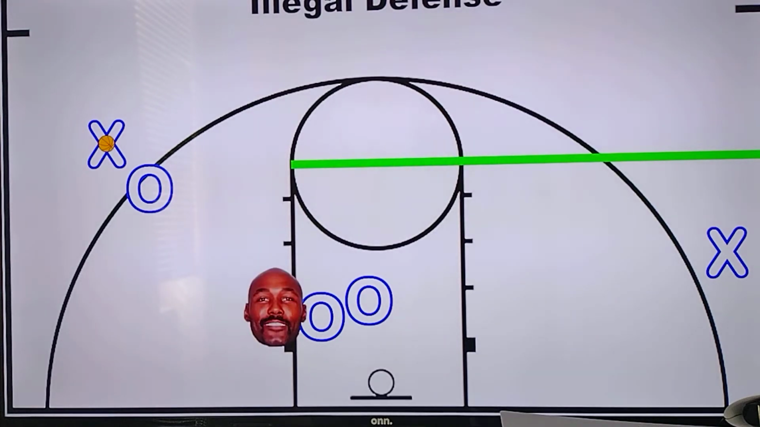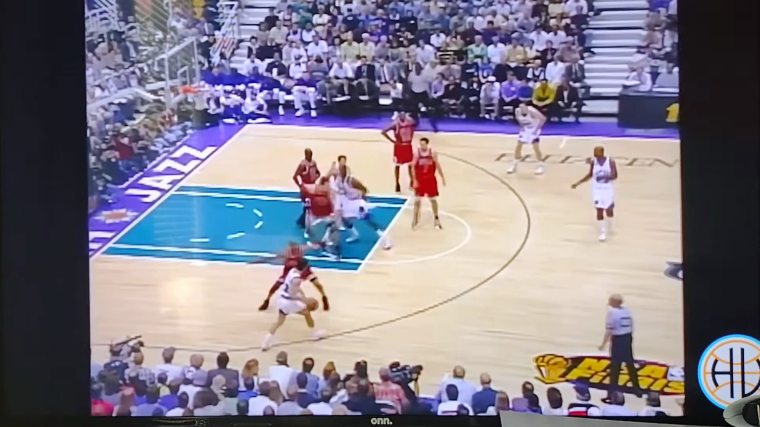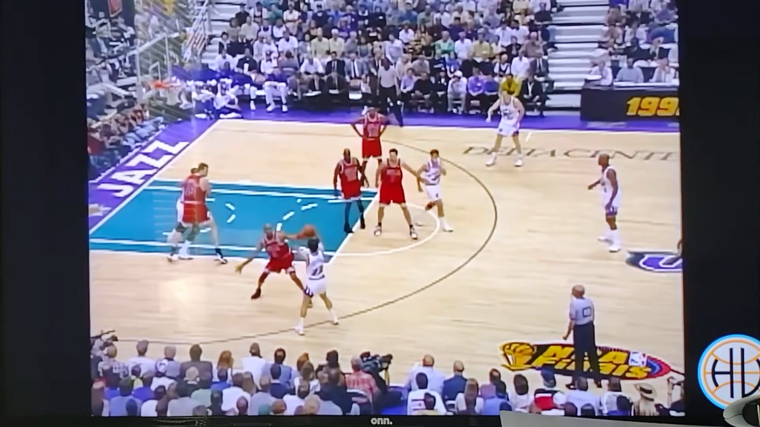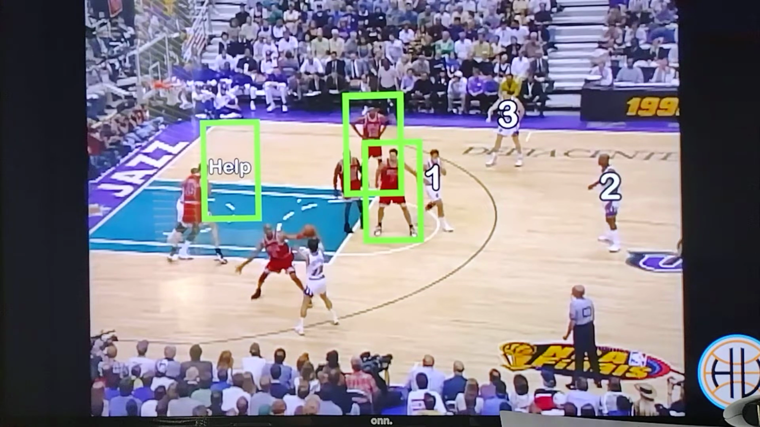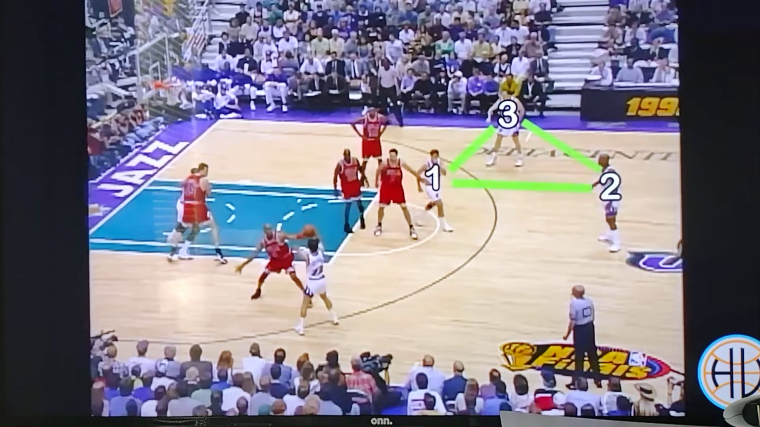For the Jazz, that post player was Karl Malone, and of course the Bulls wanted to give help on it. So in response, the Jazz would space their offense like this, leaving the corner completely empty and positioning all three players above the foul line. In today's NBA, this would be pretty dumb. The lowest defender would give help, and then the two other defenders would zone up on the weak side. Because the offensive players are so close to each other, it would be an easy cover. But that was illegal defense in 1998.